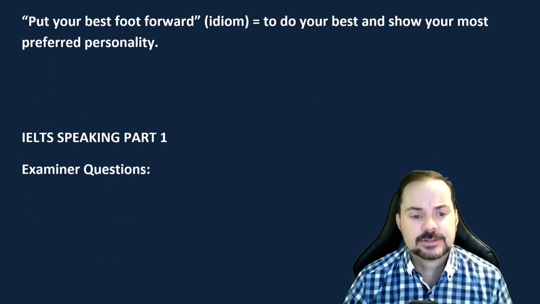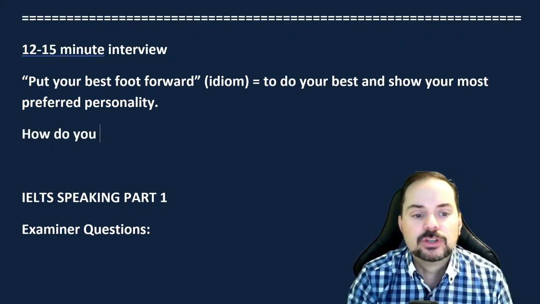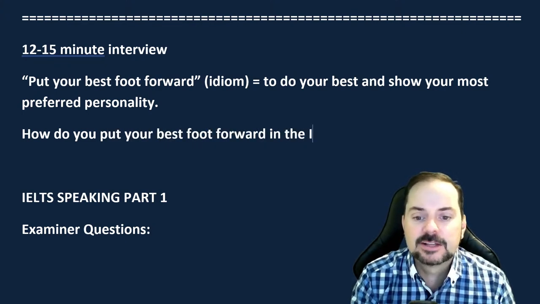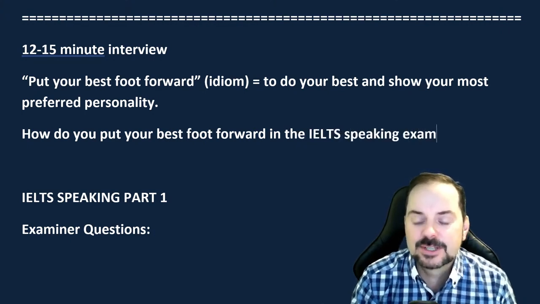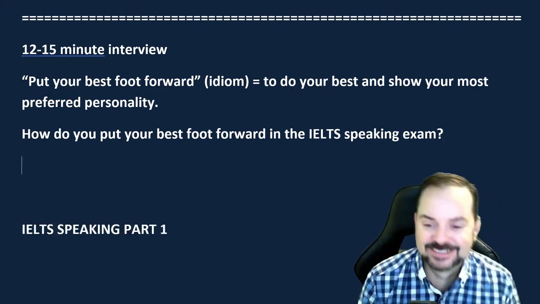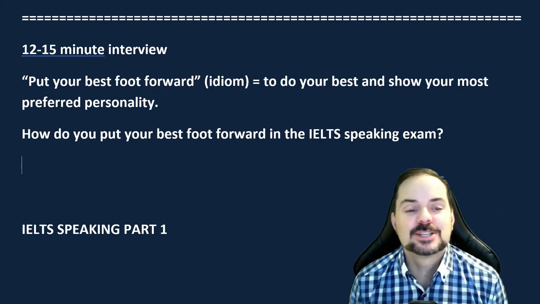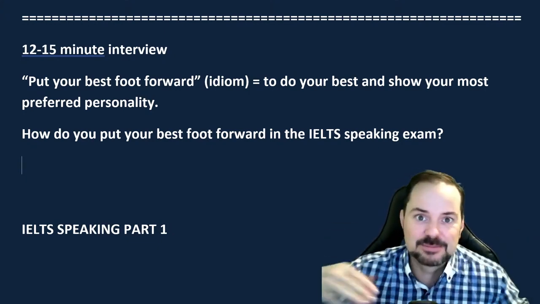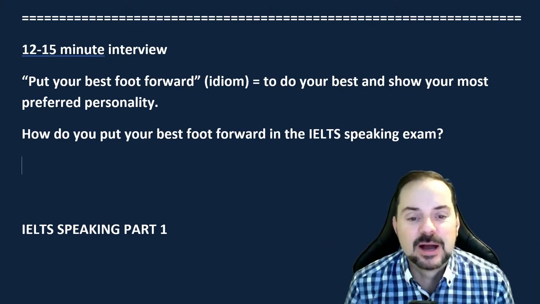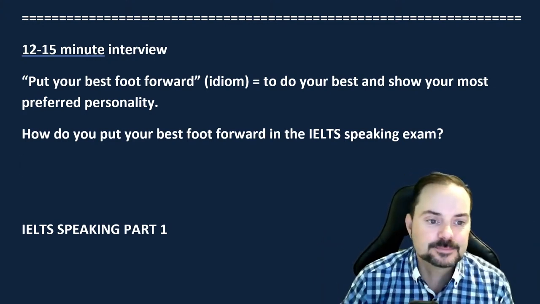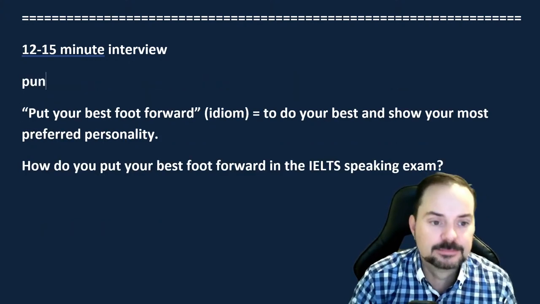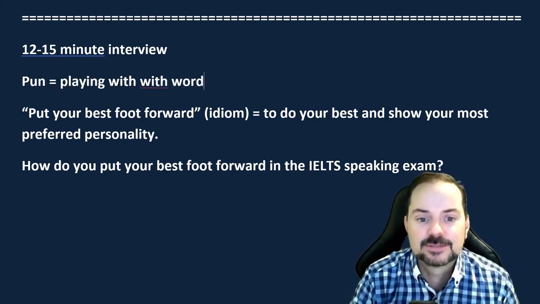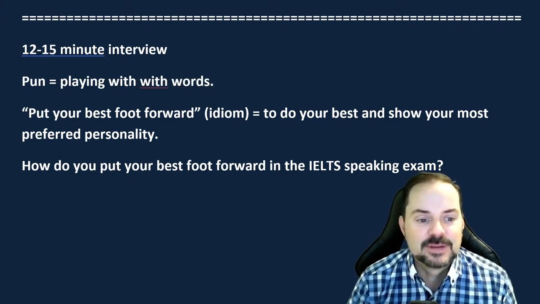And how do you do that? So let me ask you this. How do you put your best foot forward in the IELTS speaking exam? What are some steps, right? No pun intended. What are some steps to put your best foot forward? The no pun intended means that, steps, best foot forward, right? You step with your foot. So a pun is when you play with words. In English, when you're playing with words, it's called a pun. That's when you know you've mastered a language, when you can create puns. Like, what are the steps to putting your best foot forward?